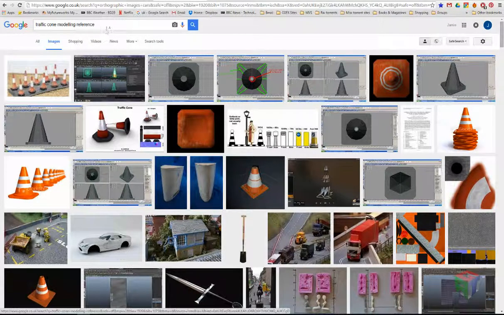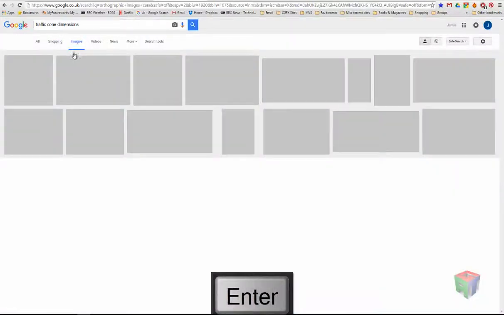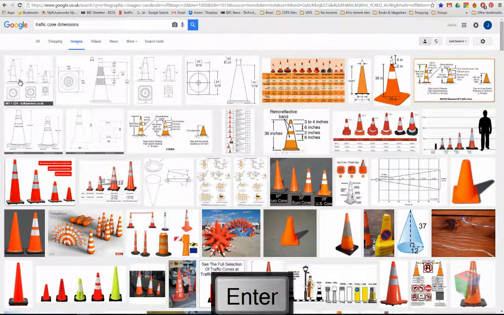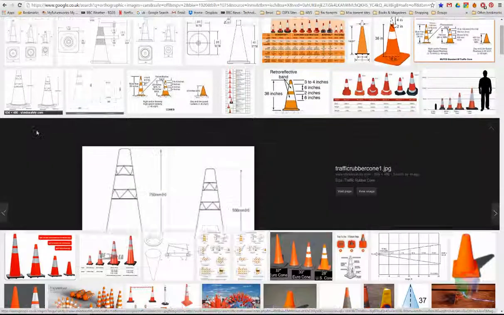So I think for this what we need to find is actually some dimensions of traffic cones. So we're going to have a look at a basic traffic cone and see if we can find some dimensions of the traffic cones. And there's a few bits of information around, but not necessarily for the type of traffic cone we want. But we're really going to use this just as a guide. As long as we're reasonably accurate, we can work out kind of ourselves how things should be.